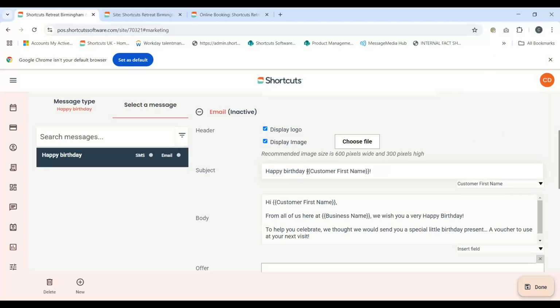Now, as a handy tip to avoid clerical errors, we would always recommend leaving a space here. Otherwise, if we do the personalized field directly next to it without leaving a space, it will quite simply say happy birthday, Chris, and it will look like a clerical error. So just make sure we've got that space in there.